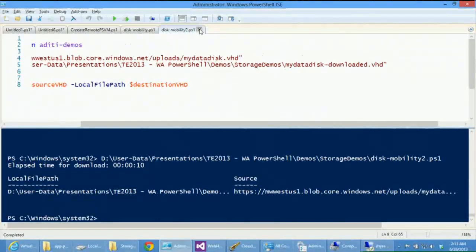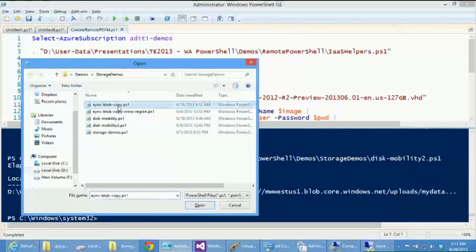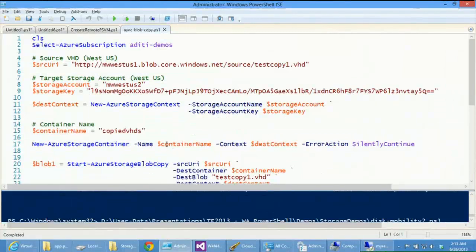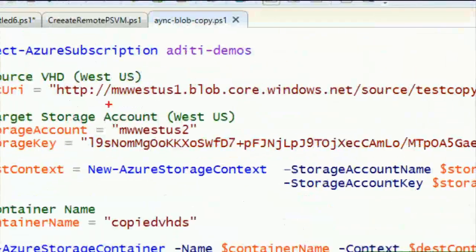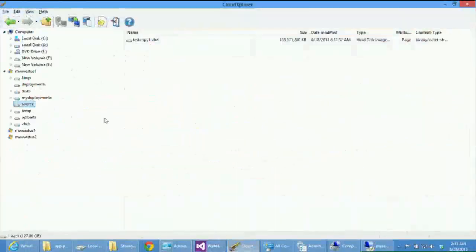So the first one I'm going to show you is a cheat. I have two storage accounts, MW West US 1 and MW West US 2. You'll just have to take my word for it that they're both on the West Coast. I'm going to pull up a cool tool called Cloud Explorer. This is a really handy tool that's very useful for seeing this stuff.